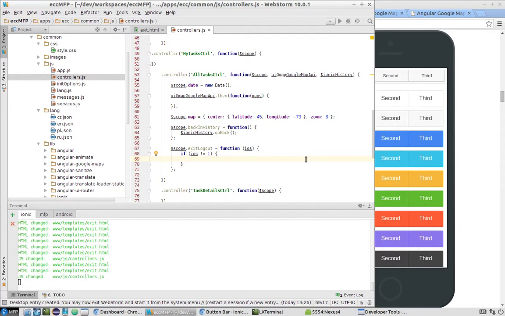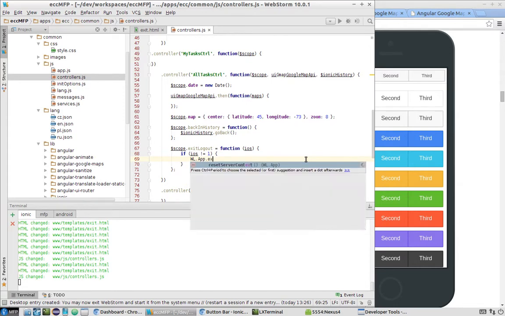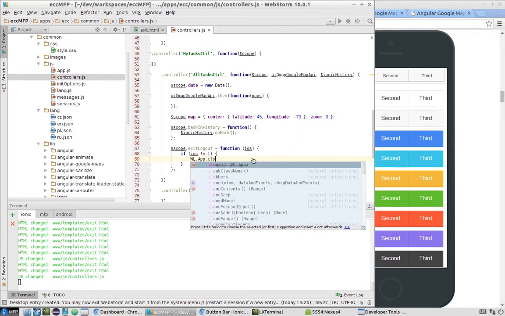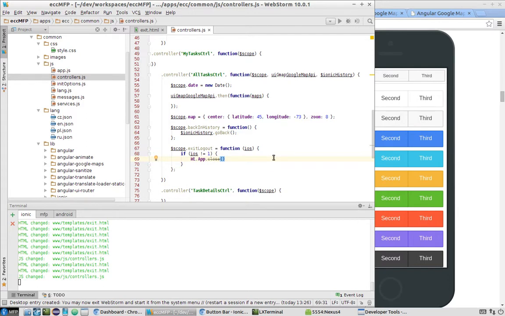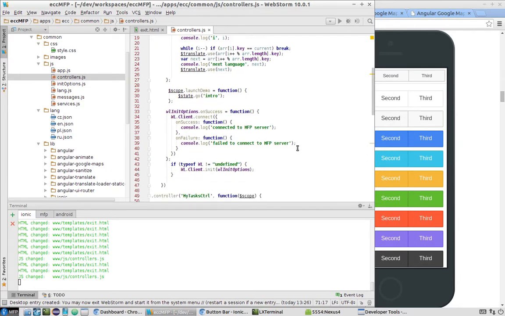So if it's not one, it means it will be Android, so we will use our Worklight API for that, and in our case we will use Worklight app, it should be something like close. Yeah, so what you see is deprecated, so it won't be available in further releases, but we will use it for now for Android. So if it's not, we will actually do the logout. So in our case, we will just change the state, the same way as we were doing it before.